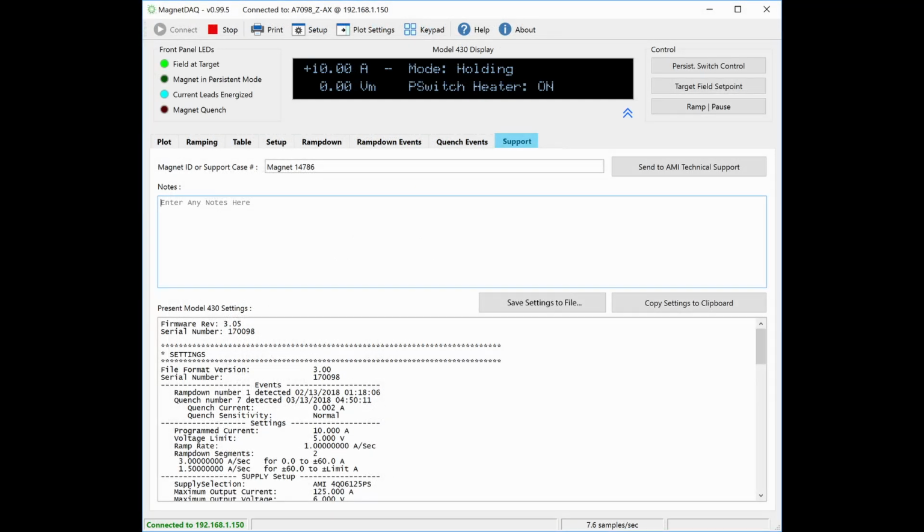Support tab. The Support tab provides an easy way to contact AMI with information while troubleshooting. All 430 settings are easily emailed to our support staff along with any important notes. As you can see, we have the option of copying the settings to the clipboard or saving to an external file as well. The magnet or system serial number is very useful and should always be included.